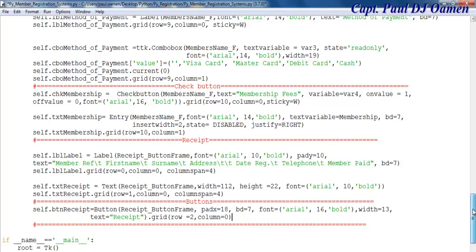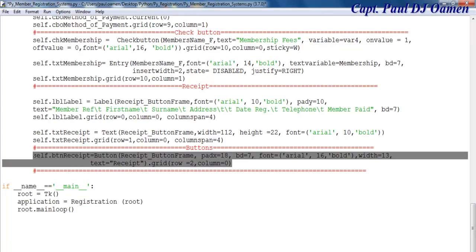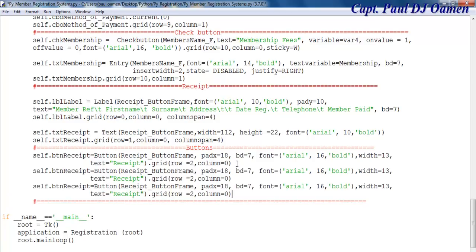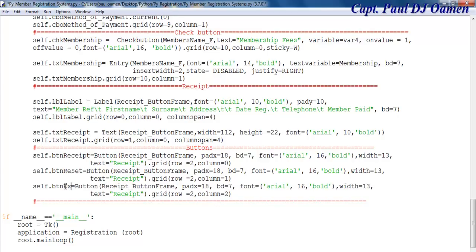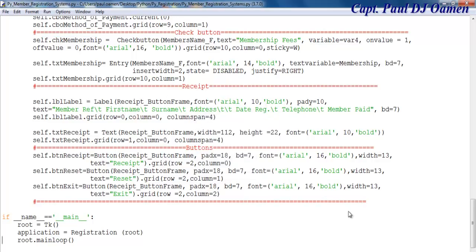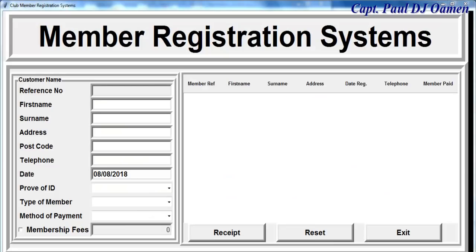Now I'm just gonna copy this receipt, this here, button called receipt, and 2. And the next one is reset. This will be column 1. This is column 2. Right, and this is exit. The content here is exit. And this is reset. And I guess that's all for the button. So let's run it and see how it's going to look like. There we go, guys. This is how it looks now.